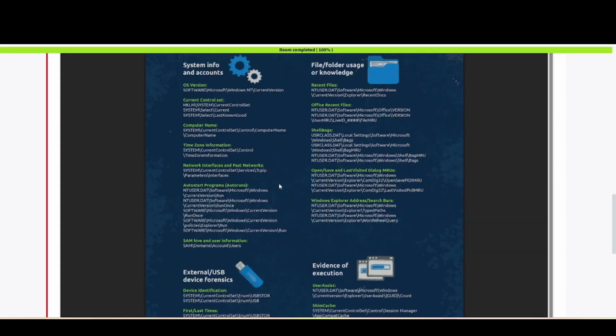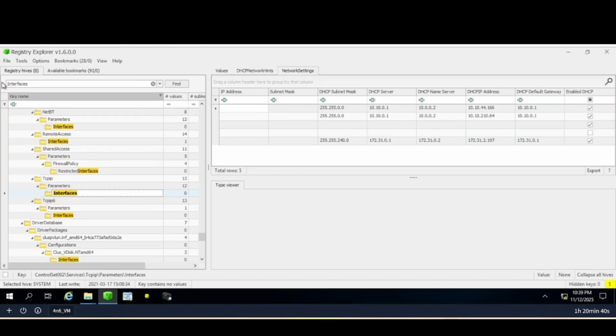All right, for the one talking about the network interfaces, you can look it up under network interfaces and past networks. So System, CurrentControlSet, Services, Tcpip, Parameters, Interfaces. That can lead you in the correct direction here. What I did was plug in interfaces, hit find, and scroll all the way down to this TCP/IP. There are a few interfaces listed here. The one in question appears to be this one, this .1. Actually, no, it's going to be this one here, DHCP IP. Yeah, it's this one, this .197.